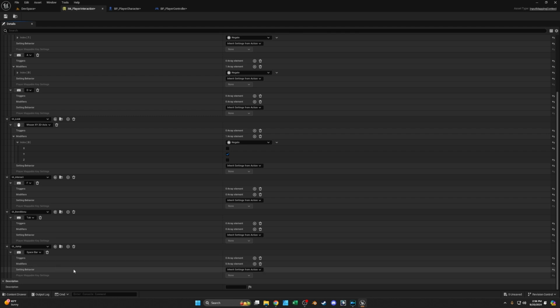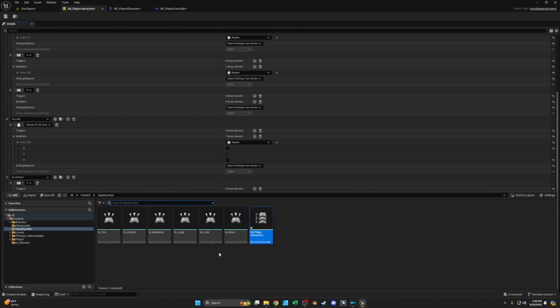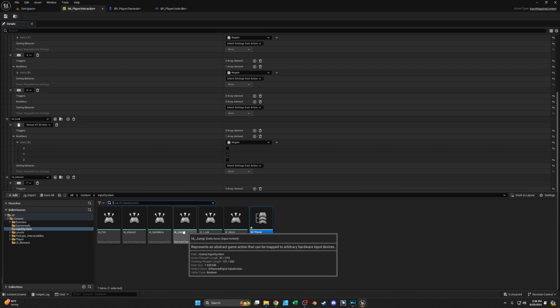I don't need to set any triggers or modifiers because all this is a Boolean. It's either actually working or not. I could go in and I could change some things. However, I'm not going to deal with that right now.